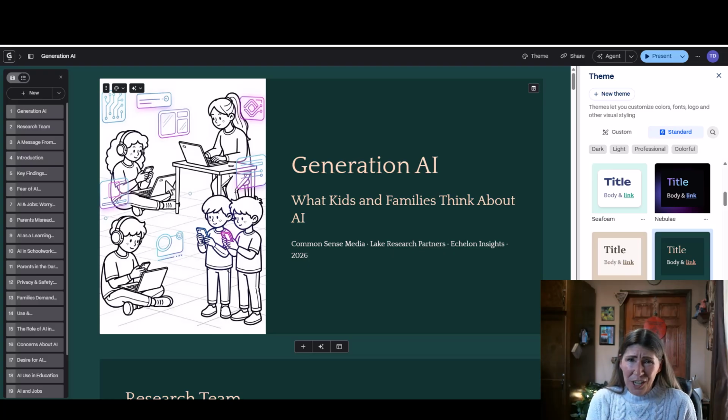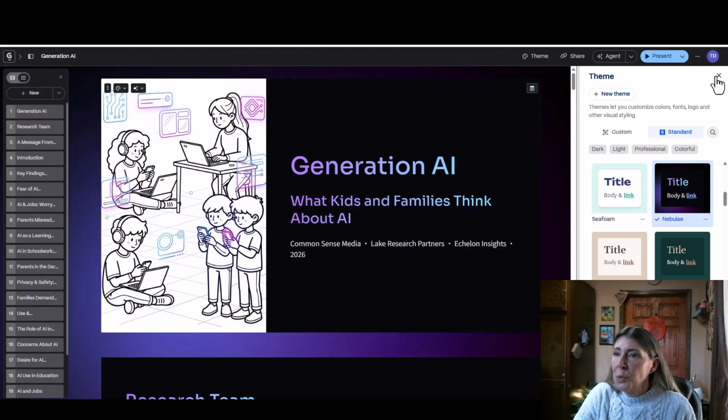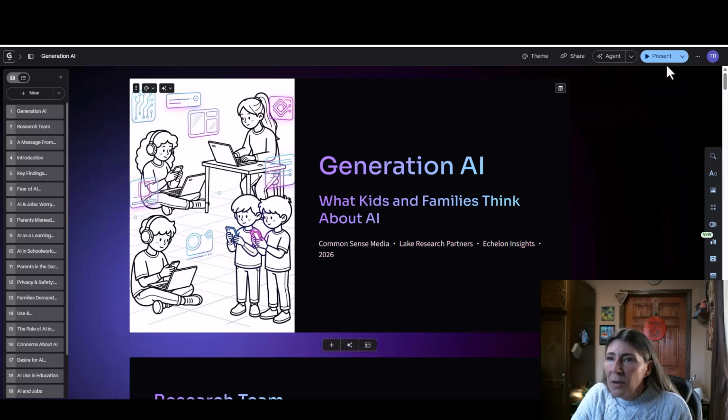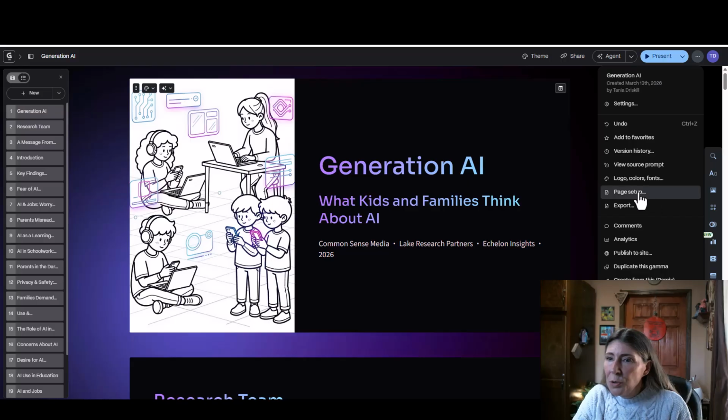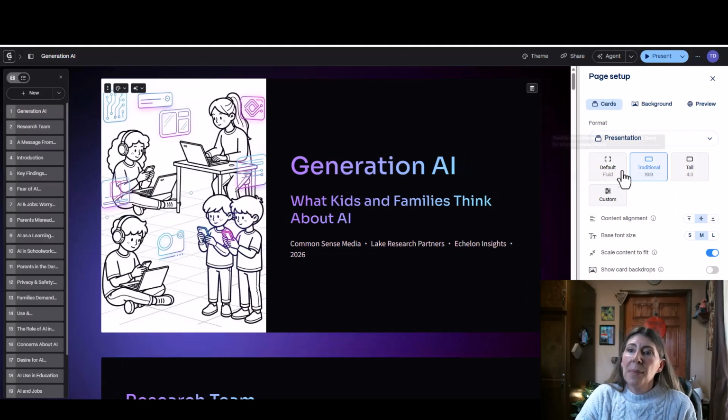You can go through and change these images. That's not a problem. So I'll show you how to do that in a minute, but I'm going to go ahead and stick with this very nice, cool theme. I just wanted to show you that. Now, you can also, up here on the 3-dot menu, go to Page Setup, and this is where you can change to different sizes and different things.